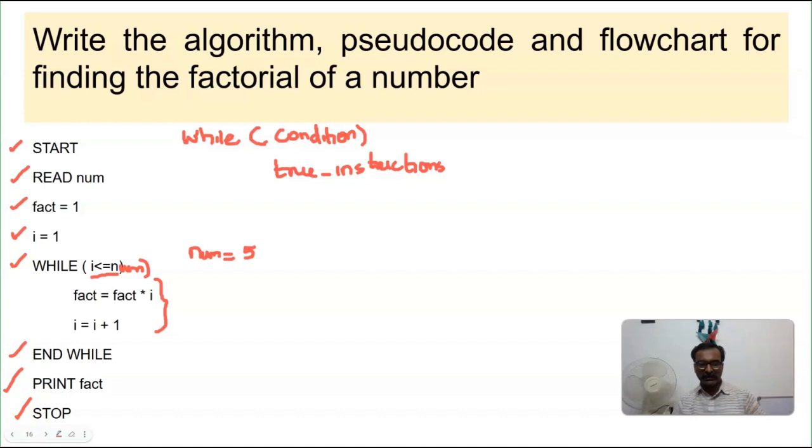So I hope it is clear. So I've written the pseudocode using while. Can you try using repeat until? It's almost the same, but we will give the false condition. The condition is given in the until statement.